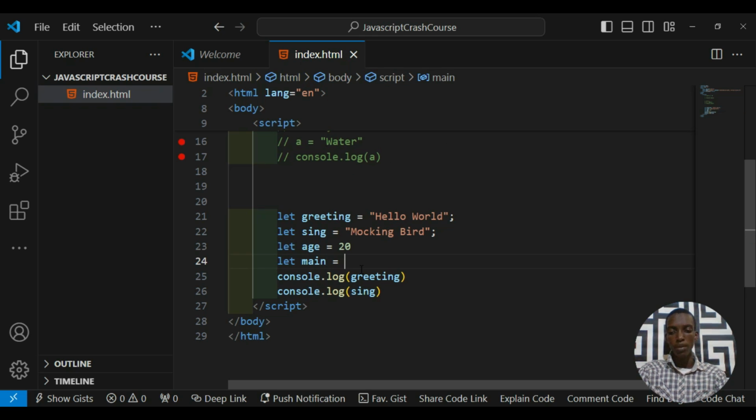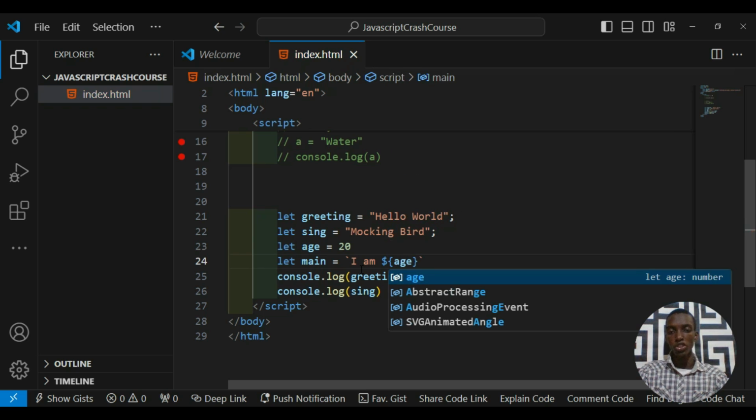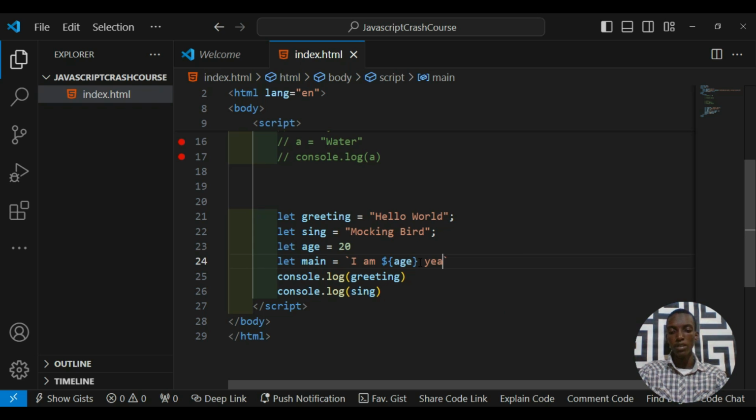Now I'm saying back ticks, right? I could just put the dollar sign, then have the age variable in it. Now I can see my age is letting me know it's a number inside. Now I'm saying I am years old, and automatically it's telling me I am 20 years old. How? Because the 20 is what is being stored into age, and I'm calling out the age variable here.